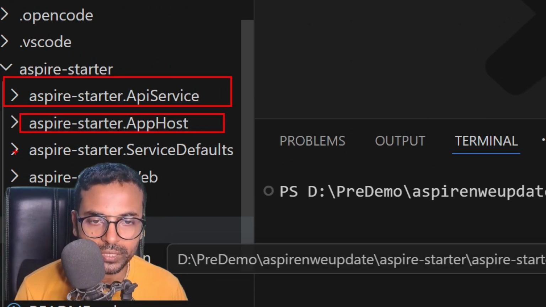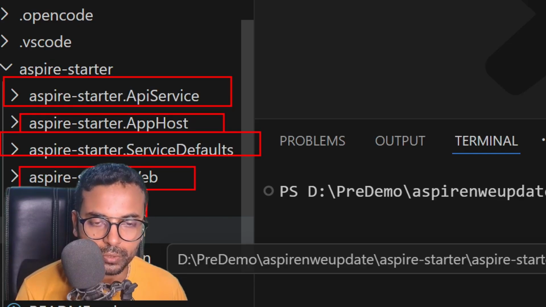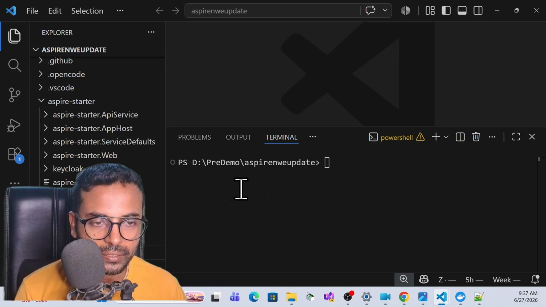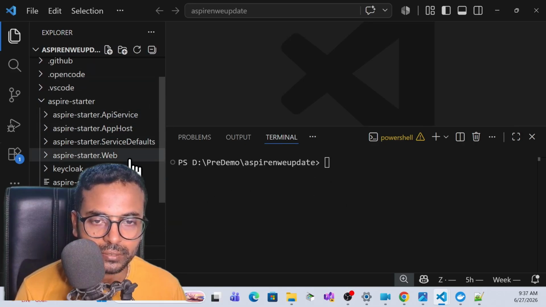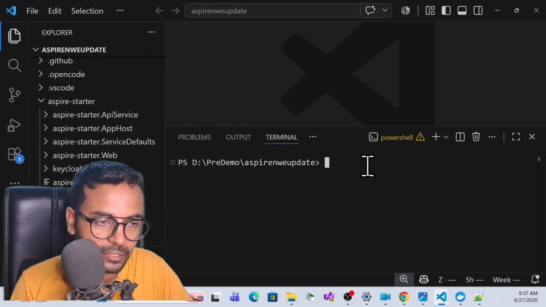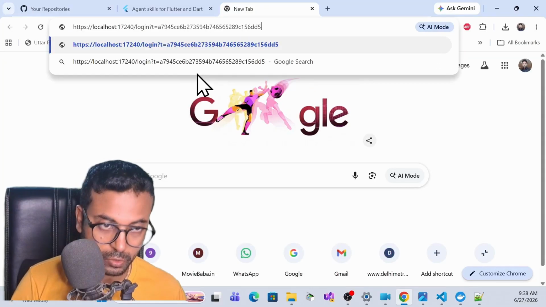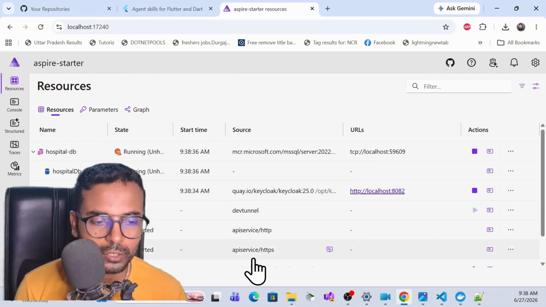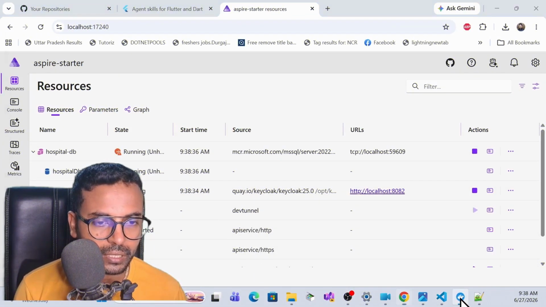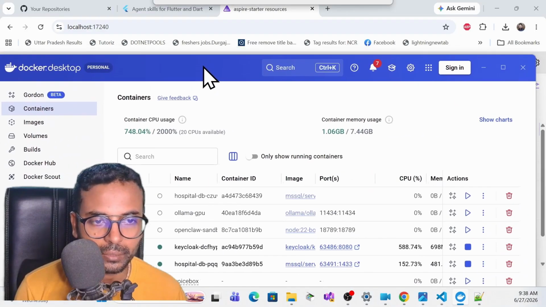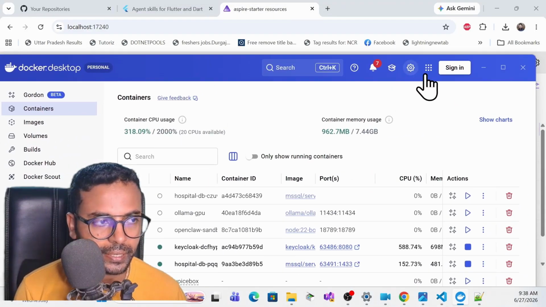service host project, the service defaults, the Blazor web application, and Keycloak, which we used for authentication. Before we start, we have to ensure this is running. To run it, we can simply use the Aspire run command and hit enter. Copy this URL, go back to the browser and open it, and also ensure your Docker Desktop is running. My Docker Desktop is running, because Aspire creates containers for everything.